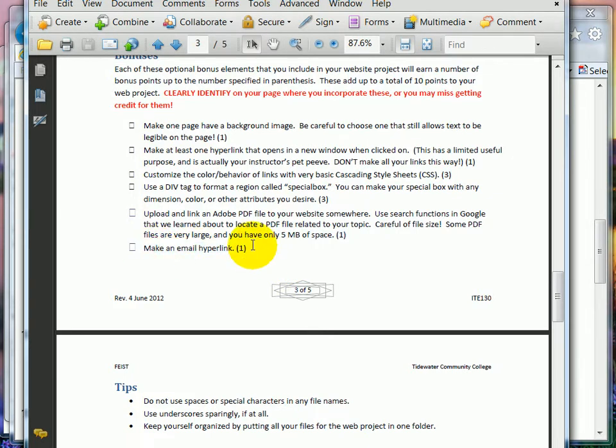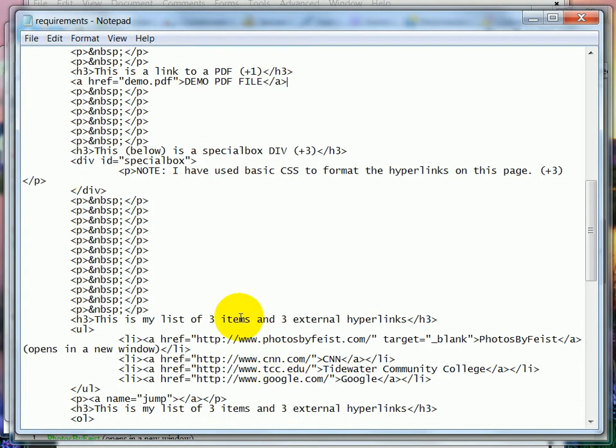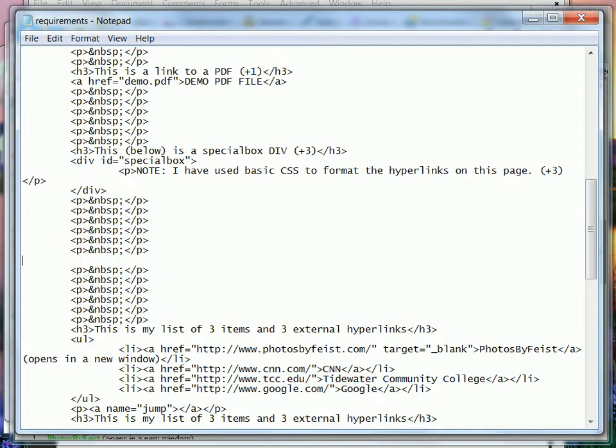Email hyperlink. Okay. Look at me, I'm forgetting things. Okay, so I'm going back to my requirements. This is H3. Here is an email hyperlink. I'm going to say +1 in parentheses. Close the H3.